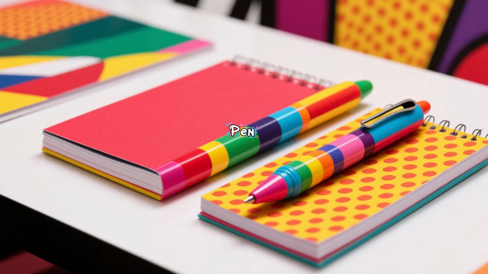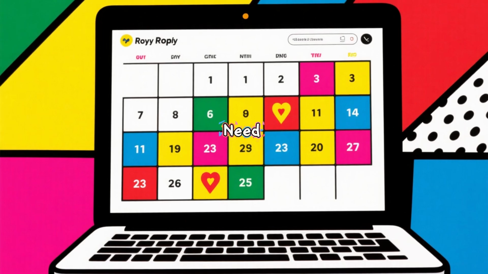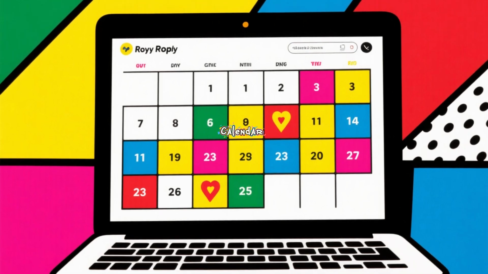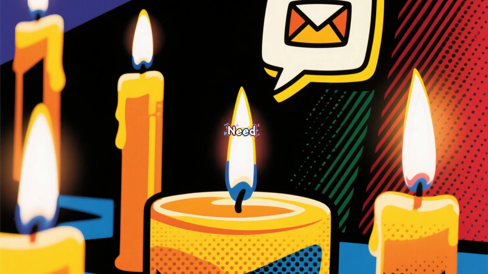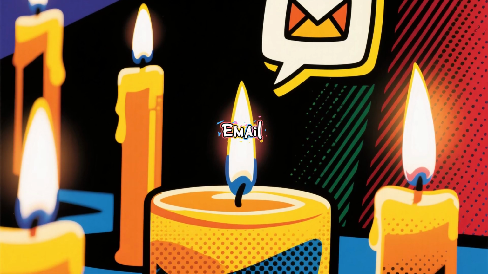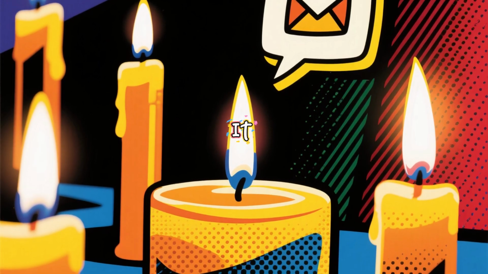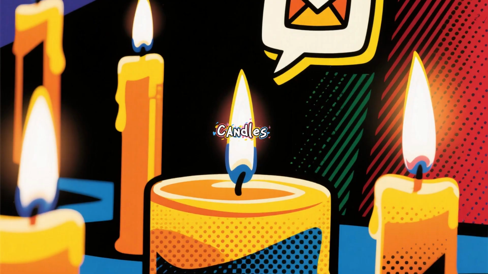Ideally, you'd have the same pen color and the same pad of paper. You need a phone or computer. You need your calendar app. Ideally, Google Calendar. You need access to your email. That's it. No candles required.